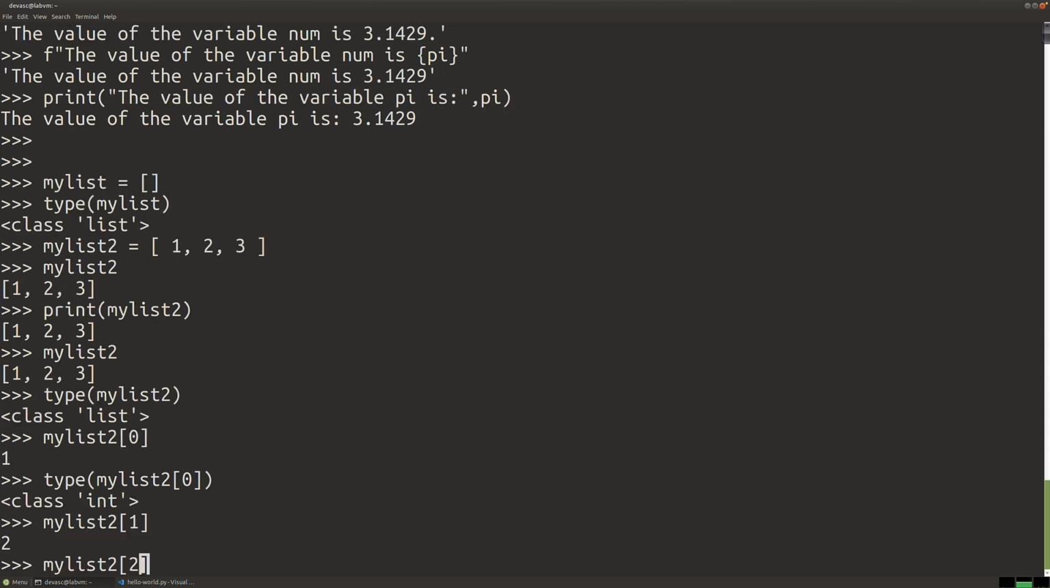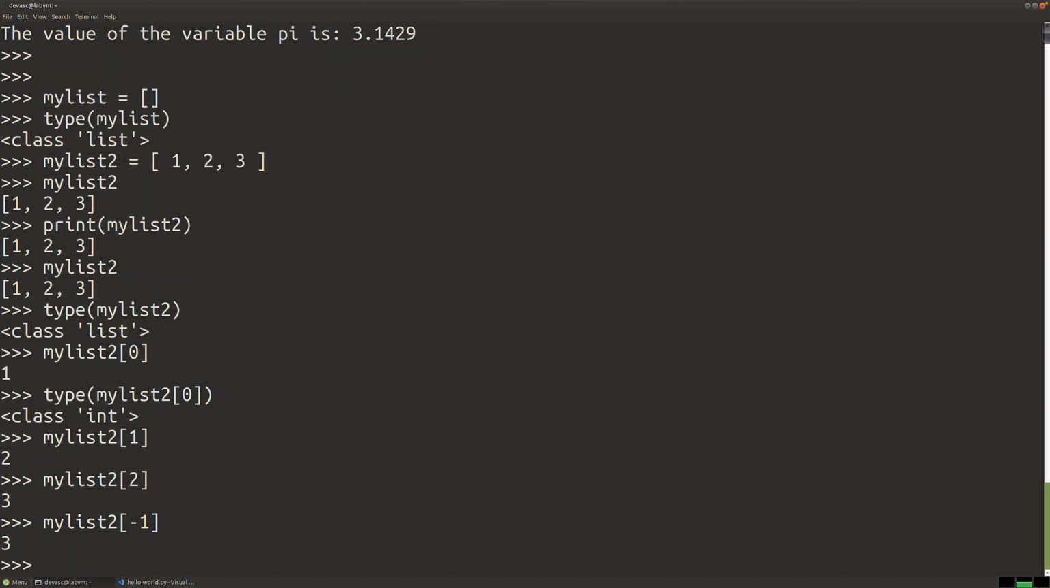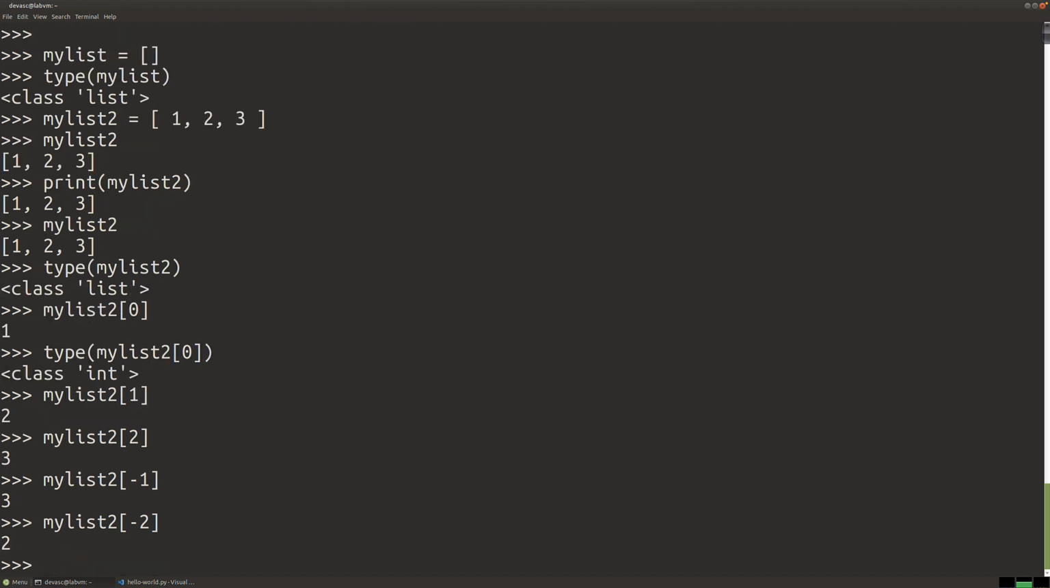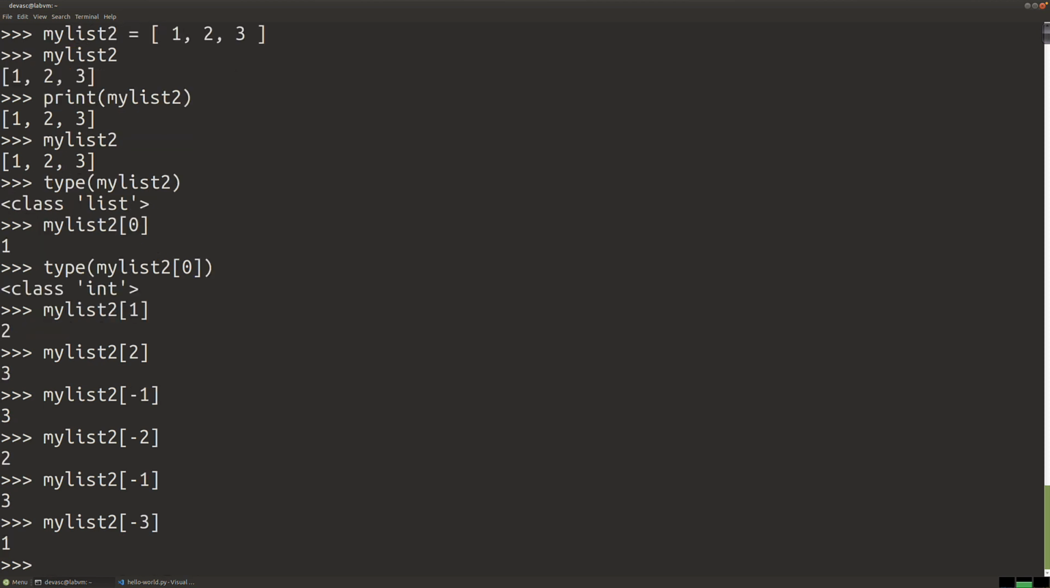If we did index position 2, this is the third element in the list and the final element. And if it's the final element in the list, I could say -1. And that's going to give me the last element in the list. -2 gives me the next to last. And then -1, in our case, is going to give us, excuse me, not -1, -3. Apologies there, is going to give us the first element in our list. Now, that will change as the list grows and shrinks.